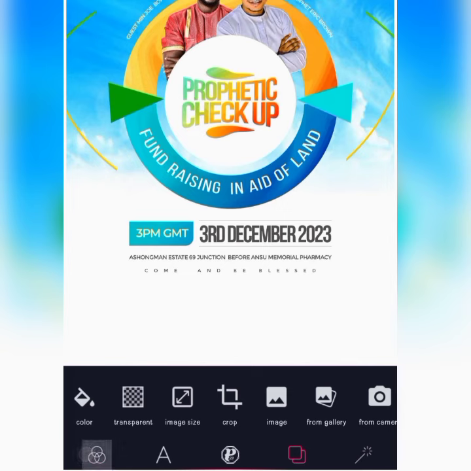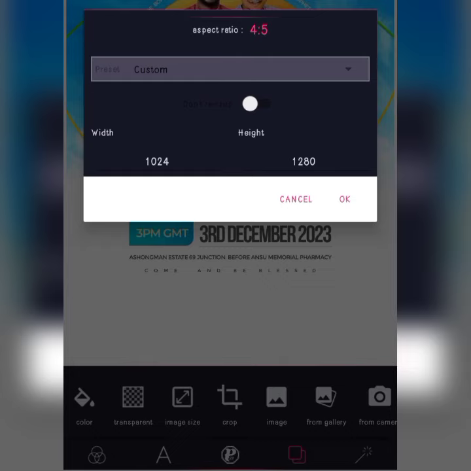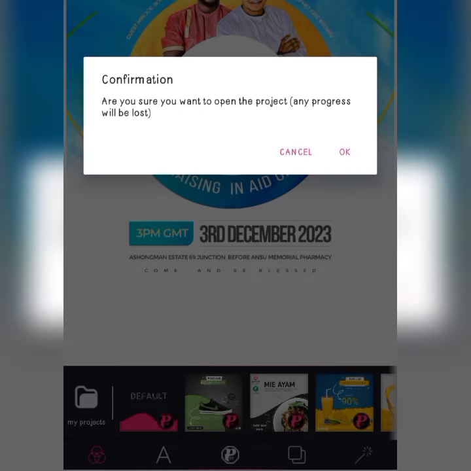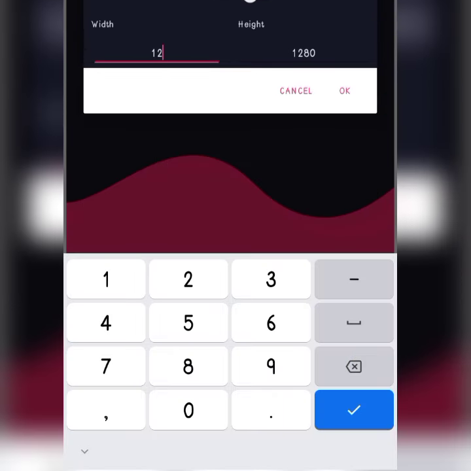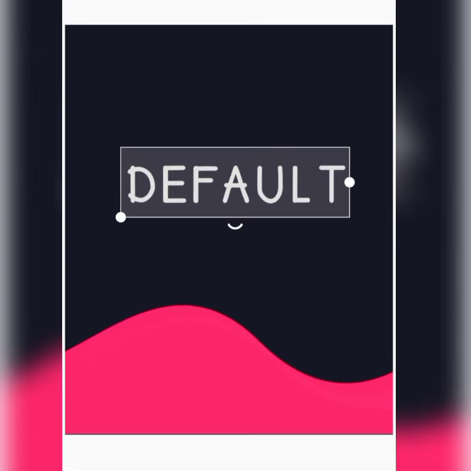So let's say we want to create our size. Let's go back to size, then click on this. This is 1024, I think 1280. So you can see this is the size of the design.